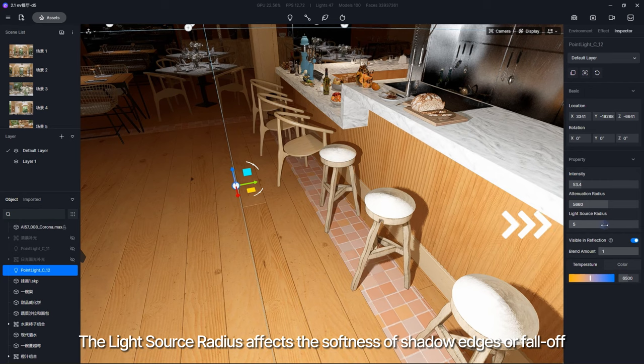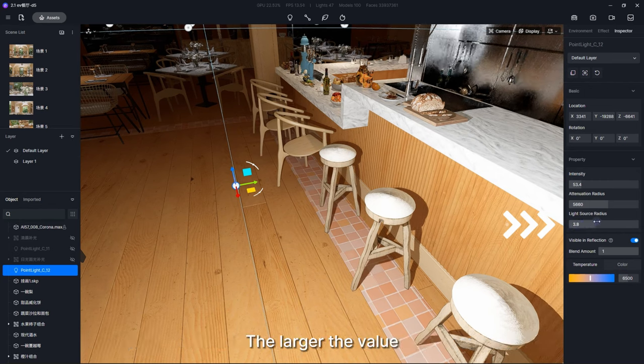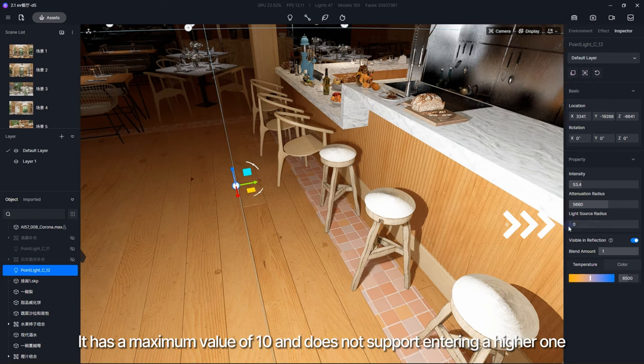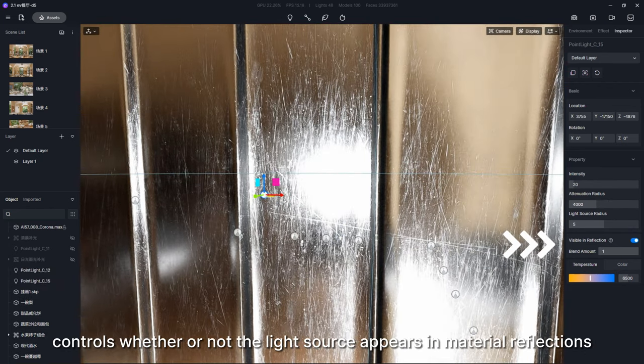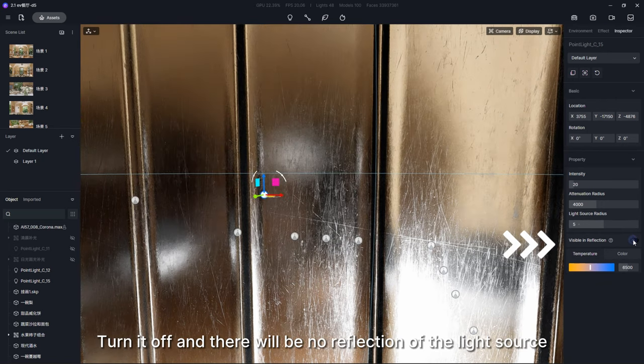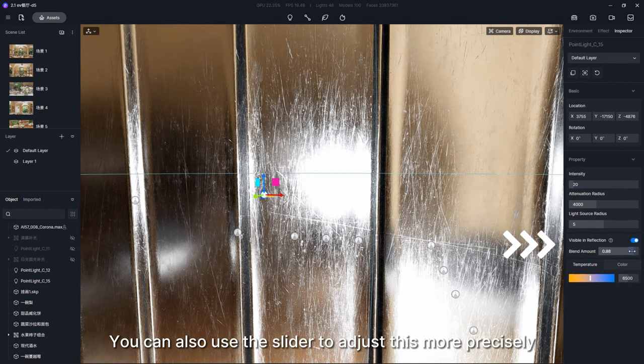The light source radius affects the softness of shadow edges or fall off. The larger the value, the softer the edges will be and vice versa. It has a maximum value of 10 and does not support entering a higher one. Visible in reflection controls whether or not the light source appears in material reflections. Turn it off and there will be no reflection of the light source. You can also use the slider to adjust this more precisely.